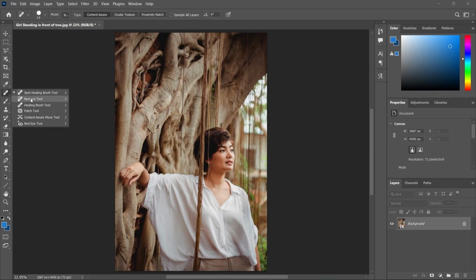I'll select the Remove tool, and here in the option bar you can see some options. You can also add or subtract the selection. You can also increase or decrease the size. If you are using a Wacom tablet you can also use this option, and Sample All Layers and Remove After Each Stroke. We will discuss it in this tutorial.